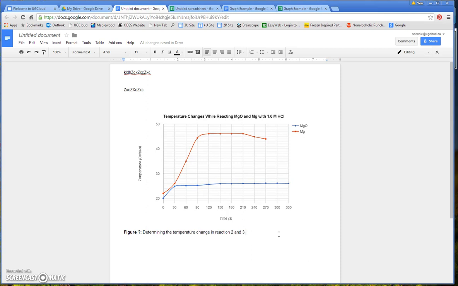So if you want to do your tangent lines by hand, you can stop watching the video now, and just make sure that you don't forget to add them in after you've printed your lab report and before you hand it in.